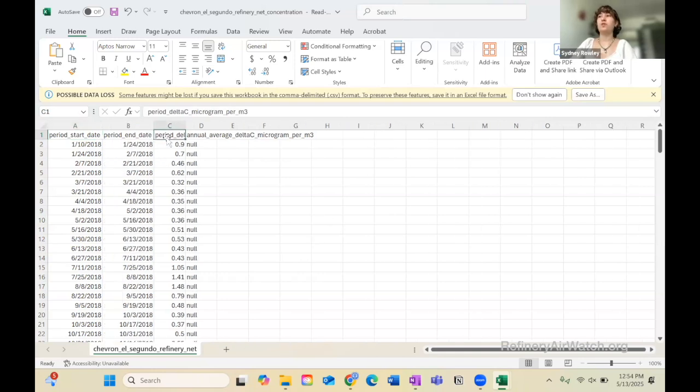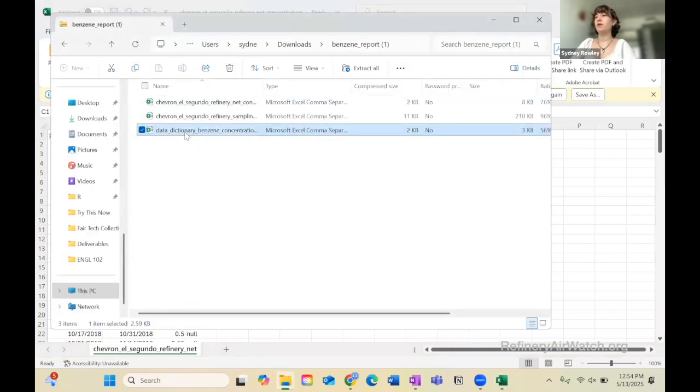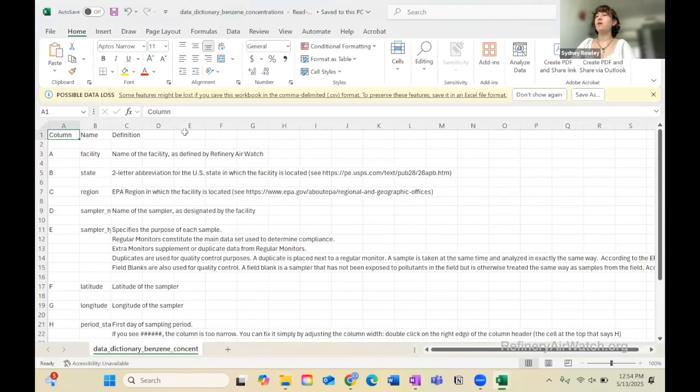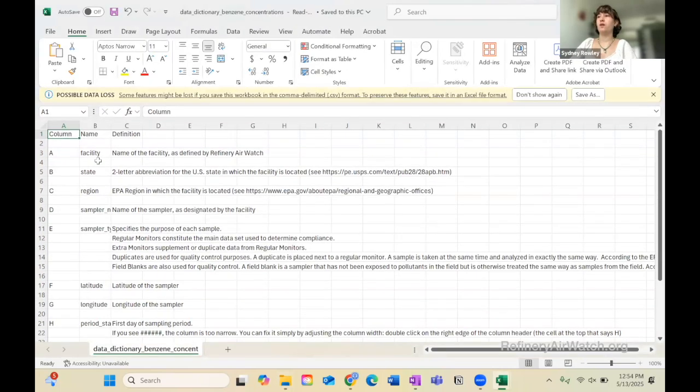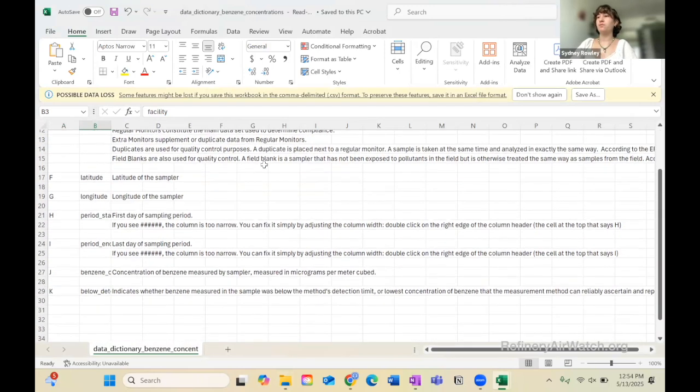If you're looking through them and you're confused about what one of these titles means, that's when you can go to the data dictionary, open that up. And that will show you what we're defining the column names by. So facility, name of facility, and so on.